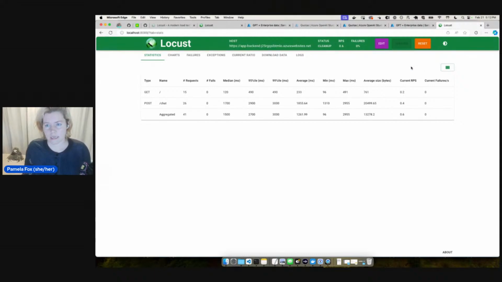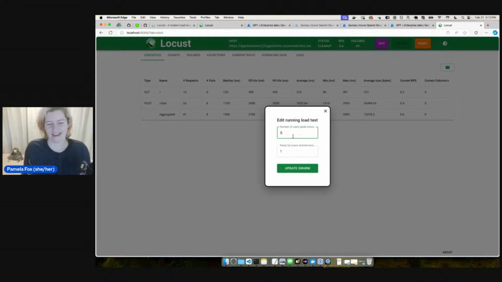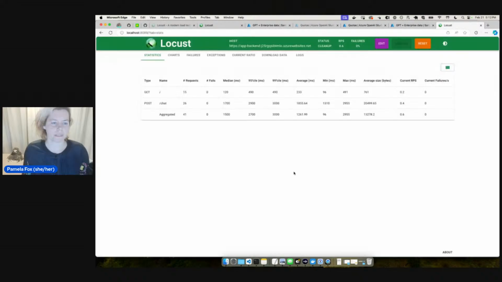And then, actually, I don't know what the difference is. They recently changed this UI, and I'm not sure of the difference between stop and reset. Maybe edit. Okay, I don't know. I'll have to remember what all those things mean. But now I'm going to go to 20 users and a ramp up of 1 per second.